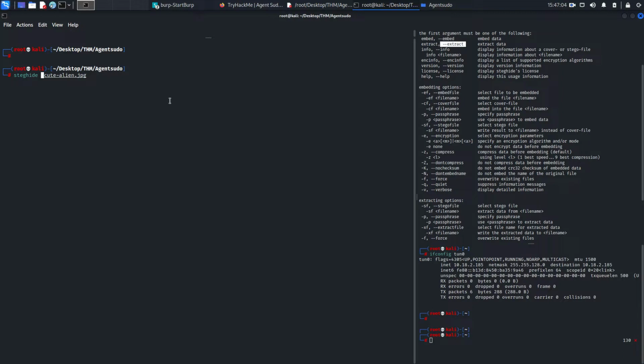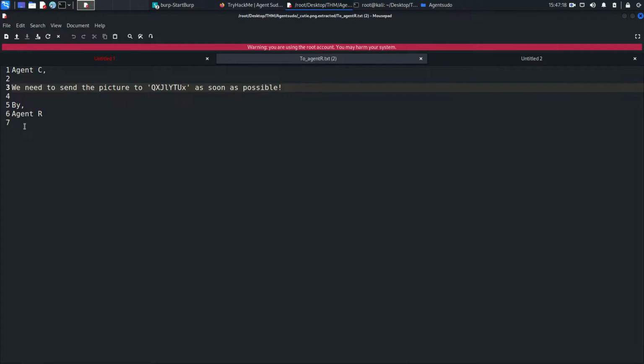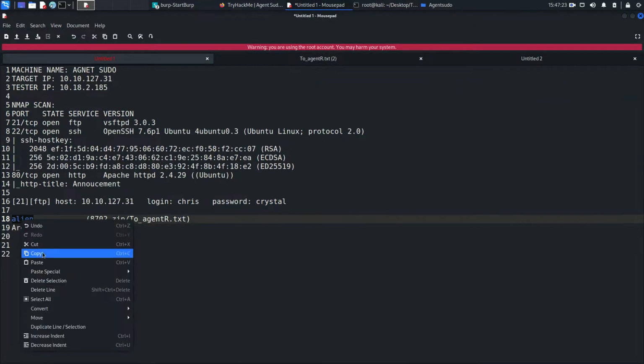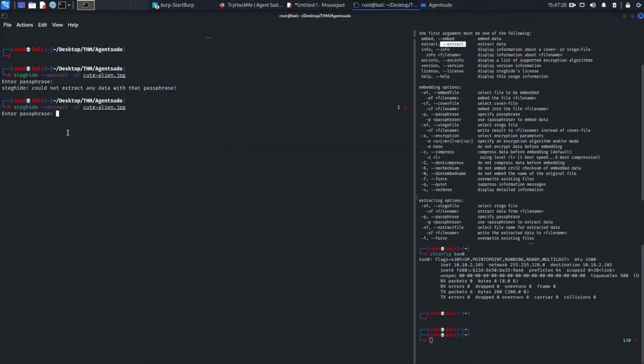So --extract, and I want to extract the stego file. Passphrase, nothing. Okay, we got two passwords, right? Area 51 and alien. Let's try this one. Copy as the passphrase, paste, hit enter. Oh, that's the problem. Area 51, and yeah, area 51 was the password.